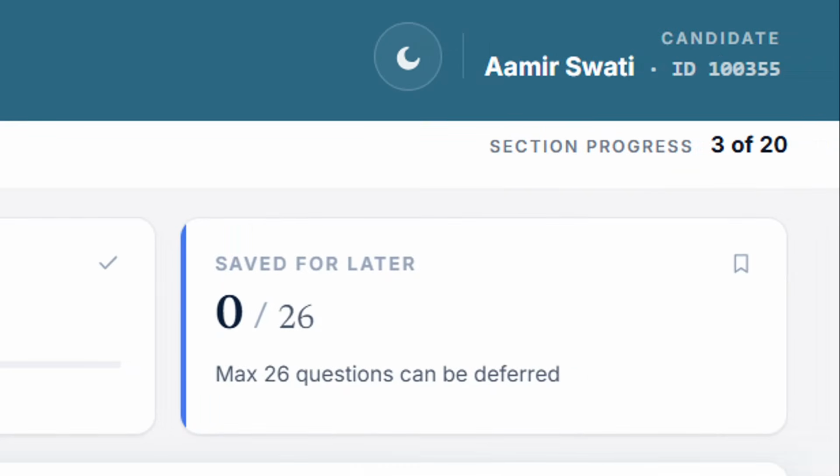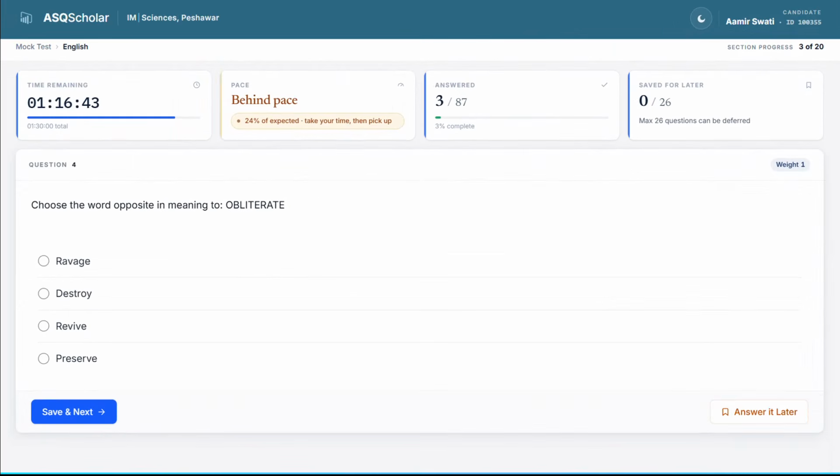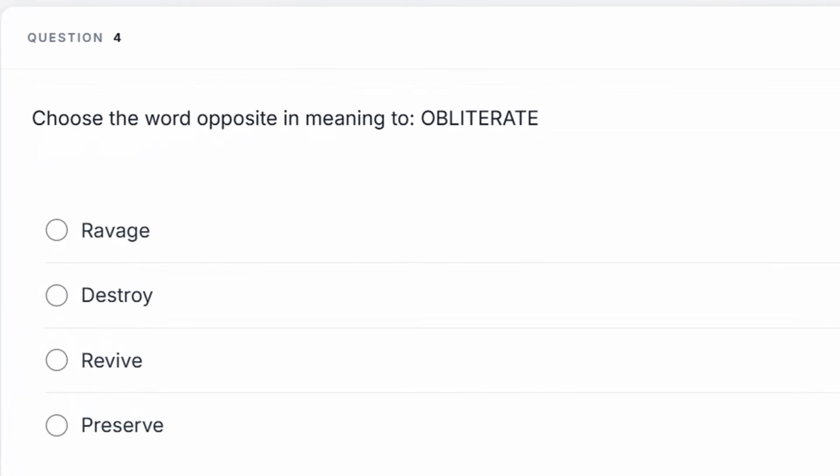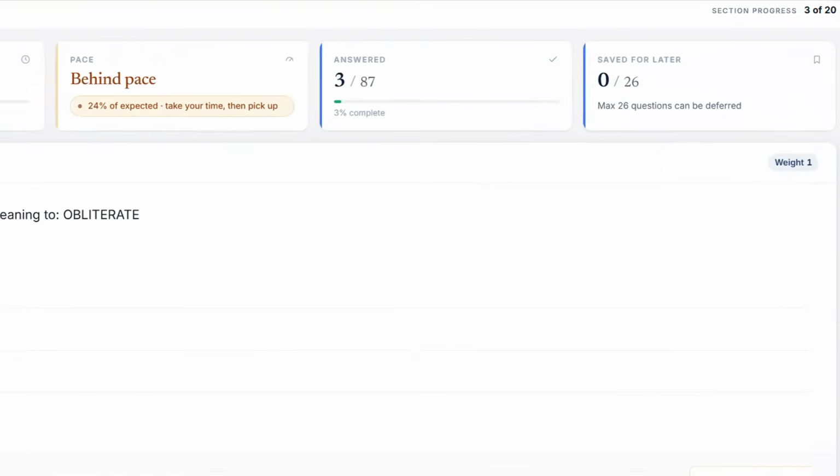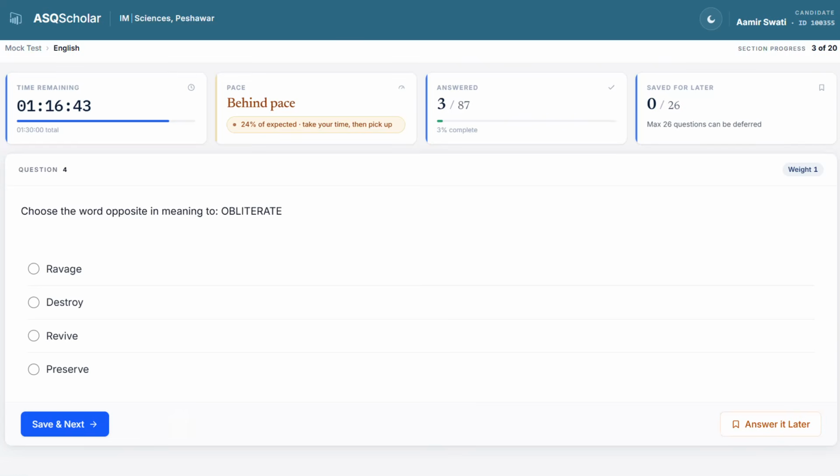The final card shows how many questions you have saved for later. As mentioned earlier, you can defer or skip up to 30% of the total questions, which equals a maximum of 26 questions for this test. These will reappear at the end of the section. Directly below the info cards, you will find the current question. Please pay close attention to the weight badge on the top right of the question box. While most questions in the exam carry a weight of 1, all questions in the analytical reasoning section carry a weight of 2, meaning they are worth double the marks. Make sure to allocate your time wisely on those.